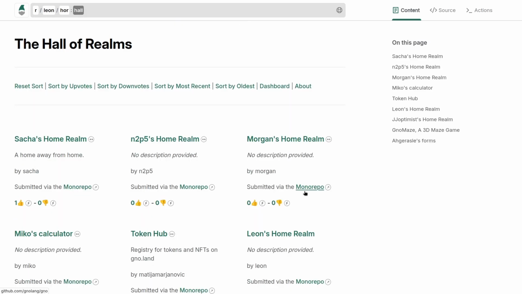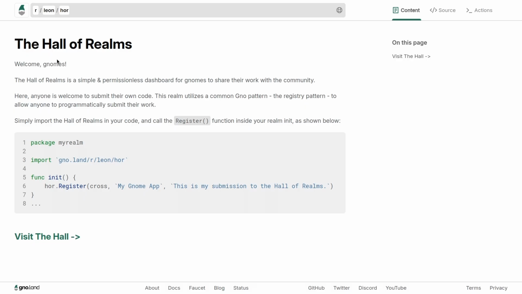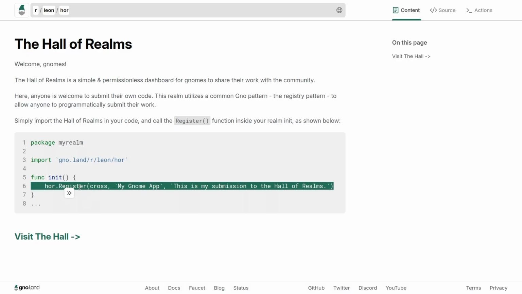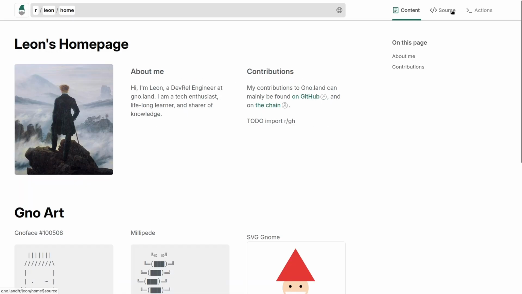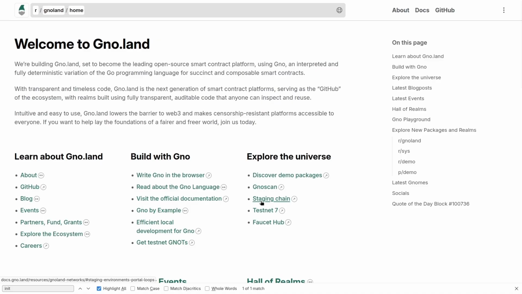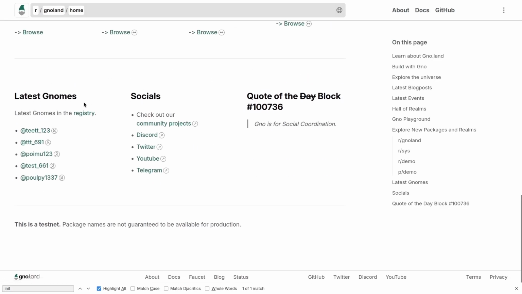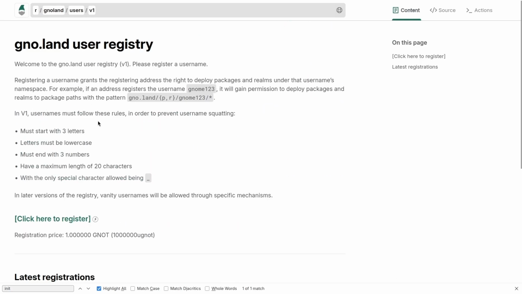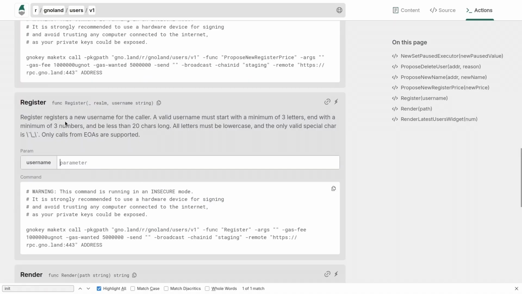Anyways, you redo a realm like they did, as a proof of concept of what's possible with Gno Land, to familiarize yourself with the language and the network. And after, you will register your realm by adding this line in your init function. If we go to Leon's one, we can see in his init the register function. Also, to register your username, you should go to the main page, click on registry, and just follow the instructions. So you just click here to register, set your username and launch these transactions.